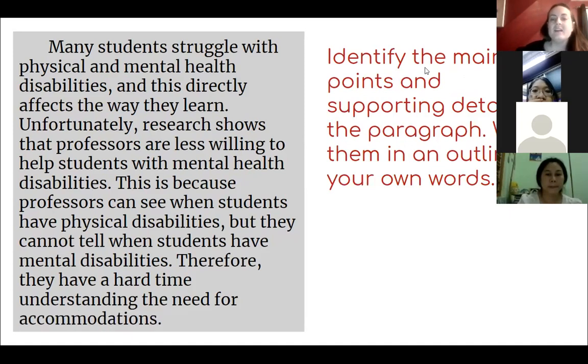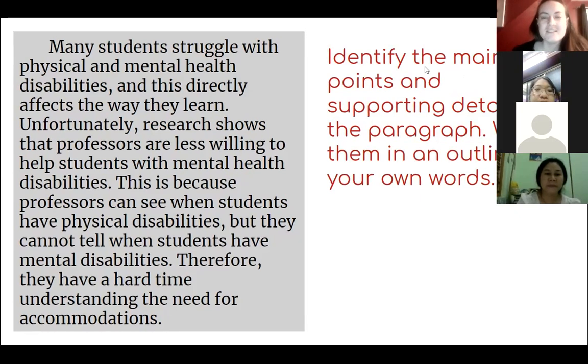What is the main point of this sentence? Which sentence would probably indicate the main point? You can either tell me or write it in the chat box. The first sentence and the last sentence.